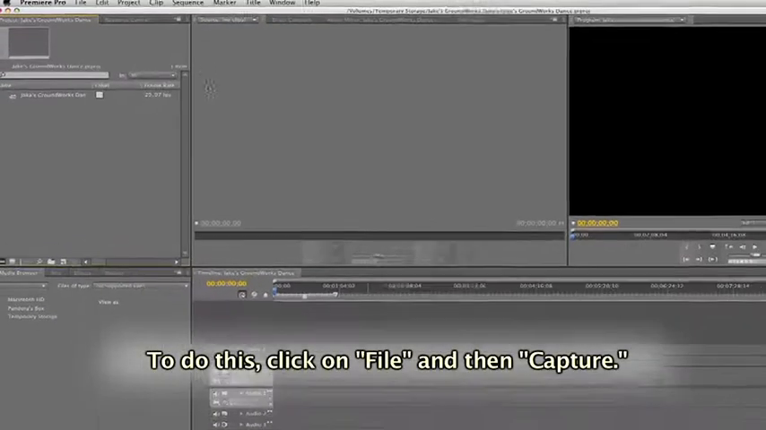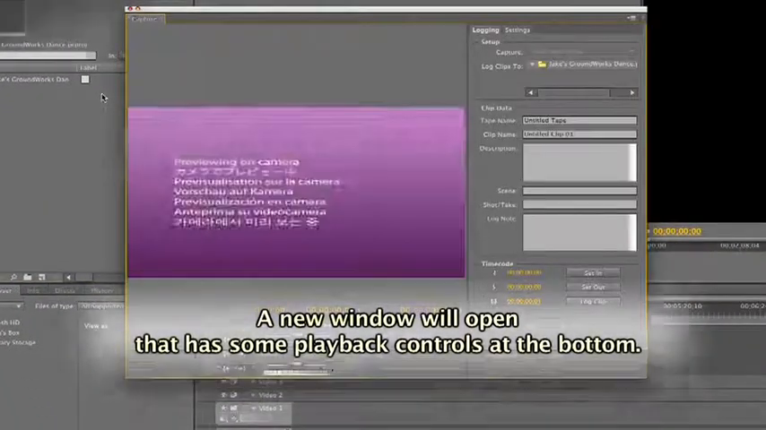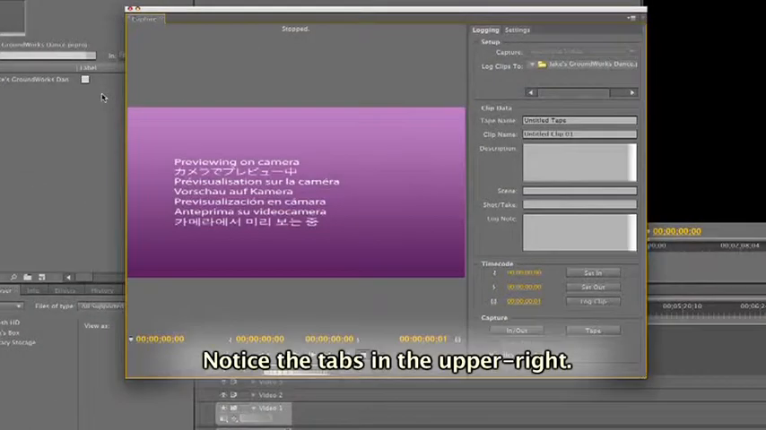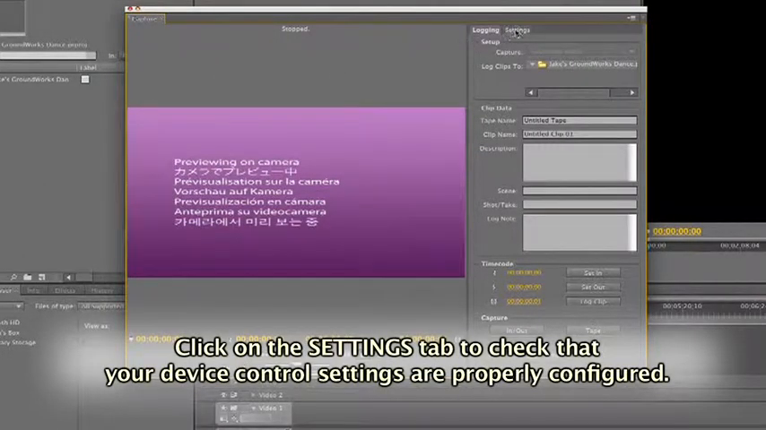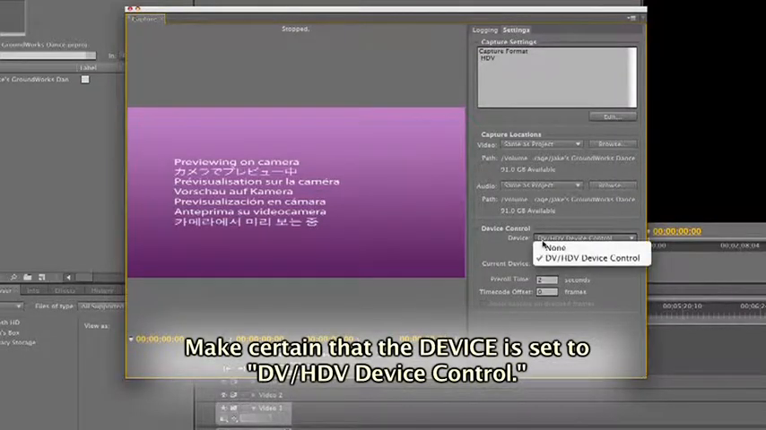To do this, click on File and then Capture. A new window will open that has some playback controls at the bottom. Notice the tabs in the upper left. Click on the Settings tab to check that your device control settings are properly configured. Make certain that the device is set to DV/HDV device control.